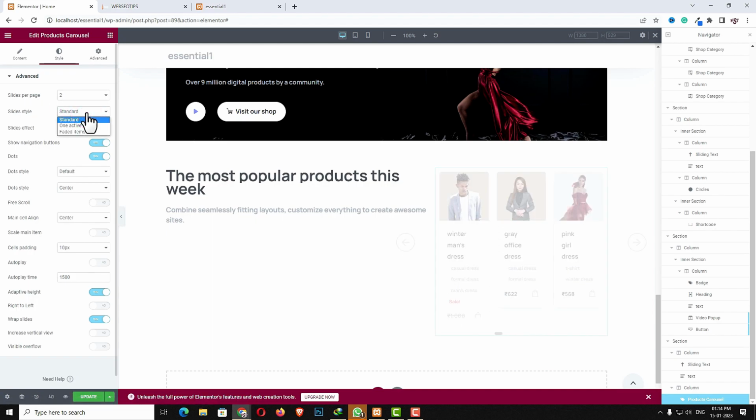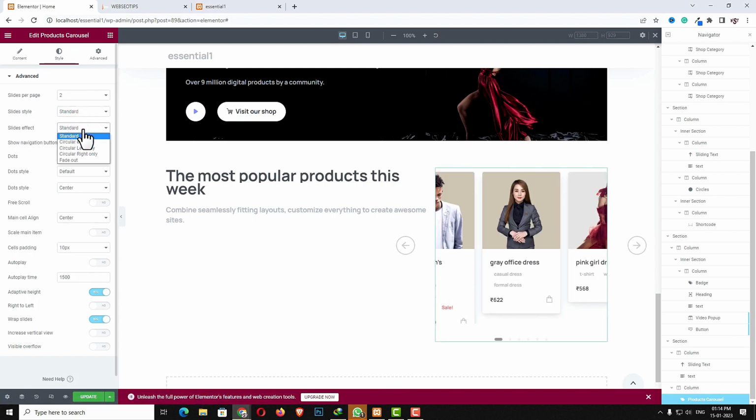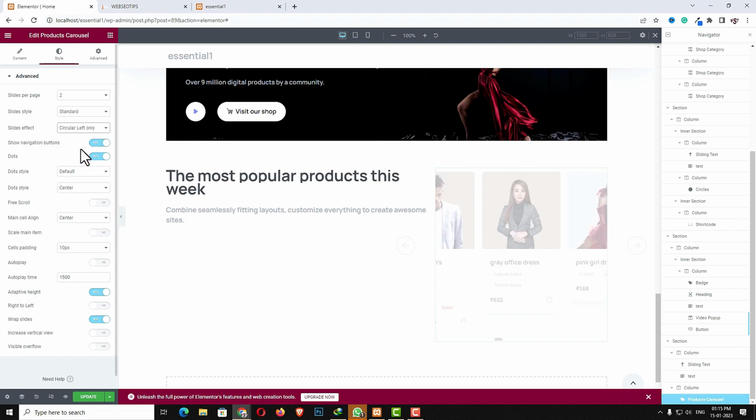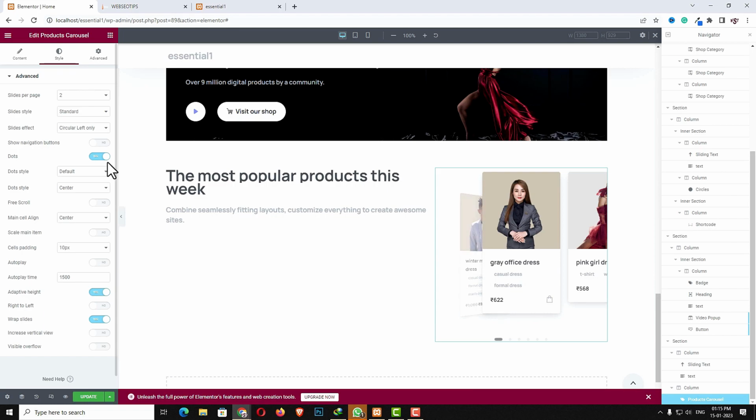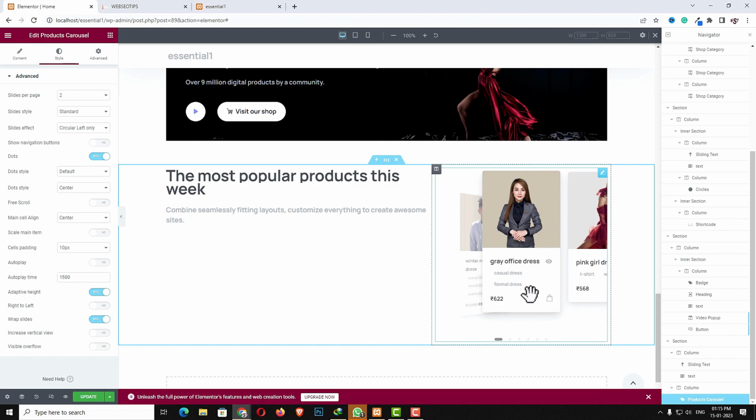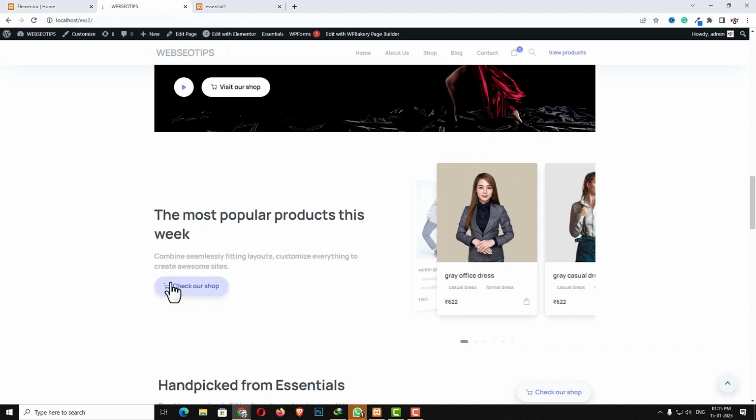So after that, I have to come back to the style option. Let me make it 2. This one I think standard will be okay. Sliding effect, I think center left only will be okay. Show navigation button not required. Dots yes required. Remaining here everything I am keeping as it is. So as you can see, it's coming perfectly. And here you can see there is a button.